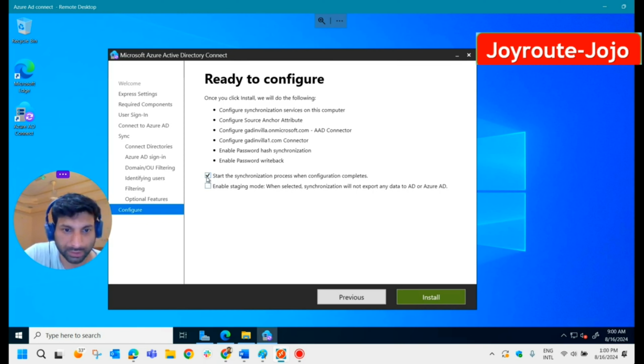If you check this, start the synchronization process, when the configuration completes it will start synchronizing then and there. As it's a test environment, I don't have anything to worry about. Whether it syncs or does not sync, I don't mind. But when it comes to your production environment, you have to be very careful here. But as you have selected a particular OU, there is nothing to worry about. Only that particular OU will get synced to your Azure AD. So you can tick the mark and click on install.